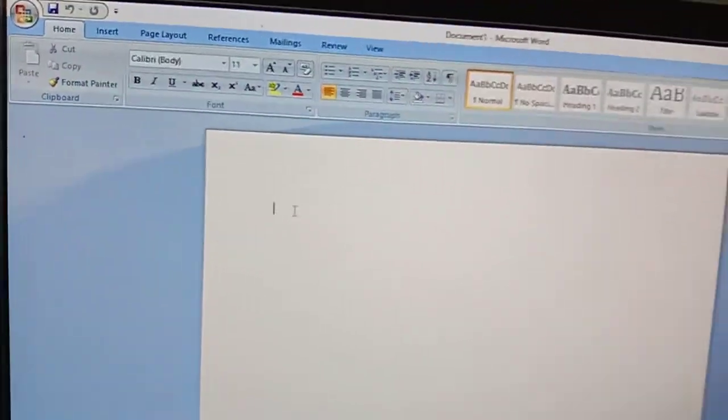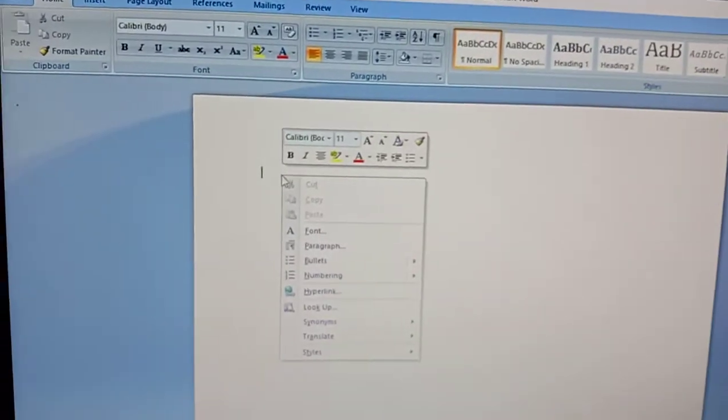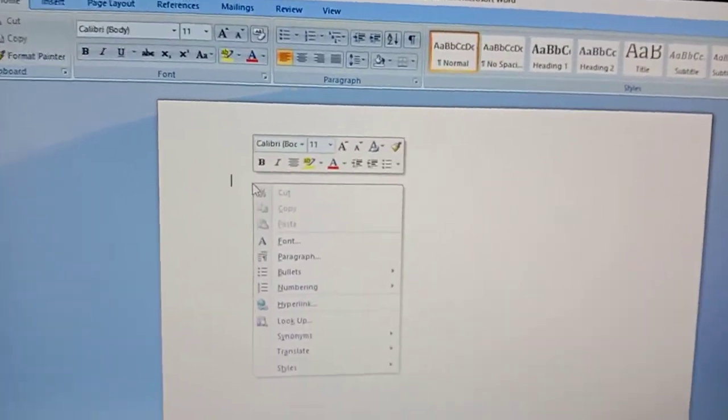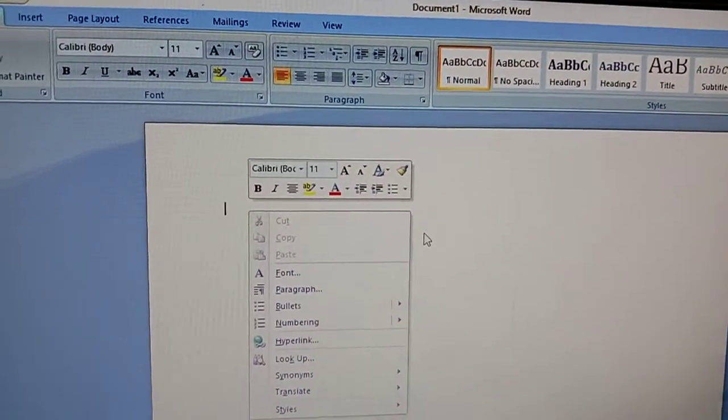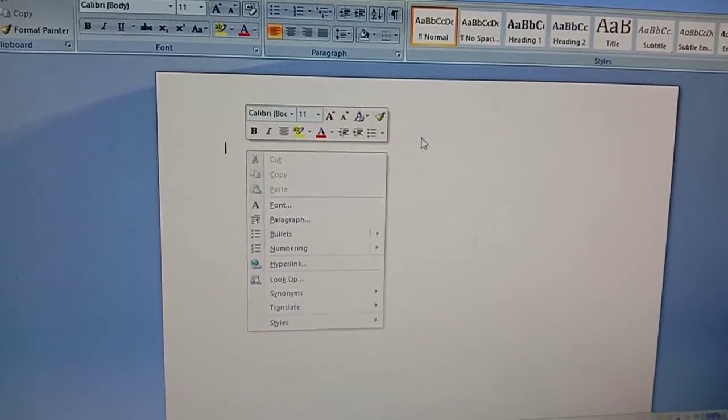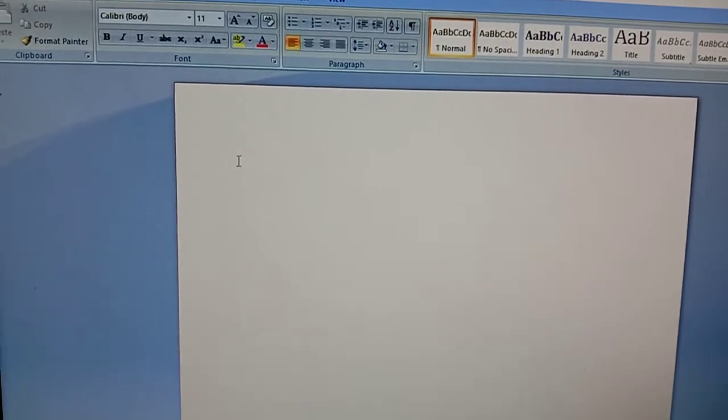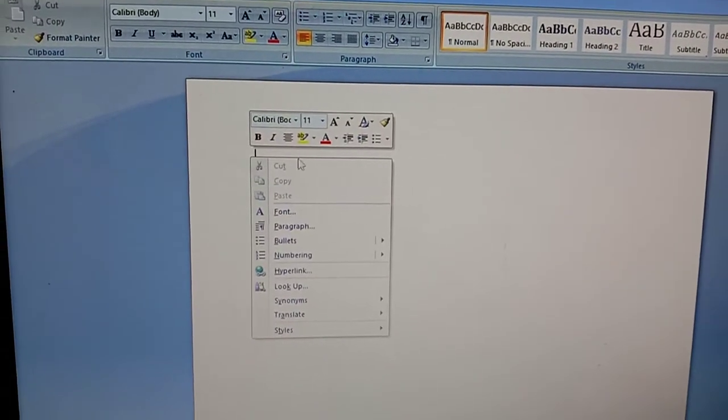And you can change the color also. So those things, if I give the right click, you will get a mini toolbar like this. So this is a mini toolbar, children. To get a mini toolbar, you just give a right click and you will get a mini toolbar.